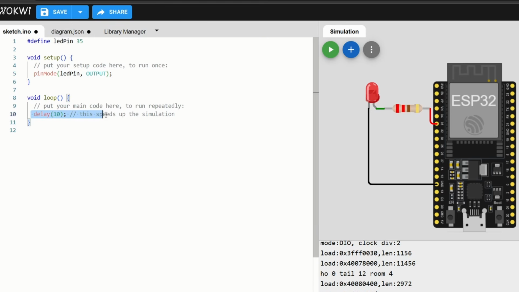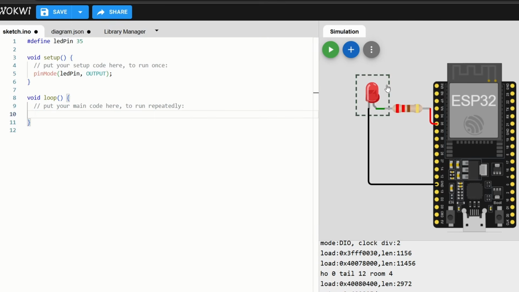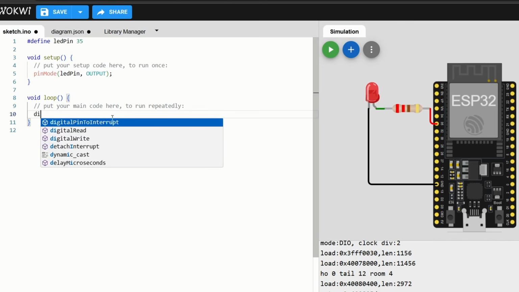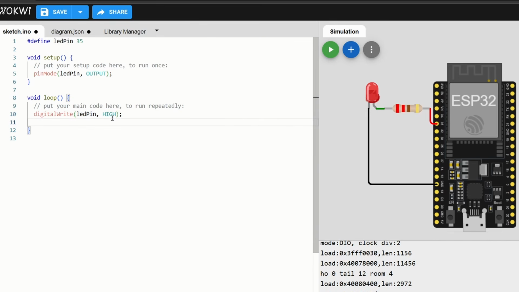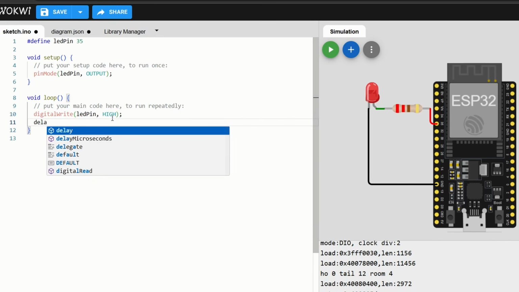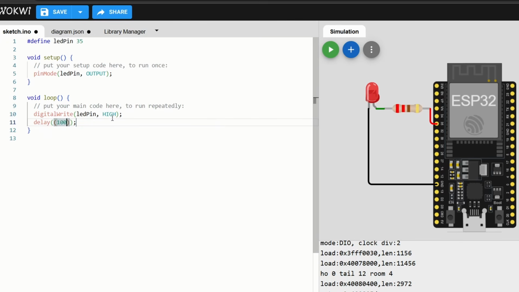Then let's go under the loop and make a simple blank sketch. We're going to turn this LED on and off each second. By using the digital write command, we give it the LED pin and high to turn it on. Also, we have the delay command, which waits for a number of milliseconds, like 1000 milliseconds, which means 1 sec.